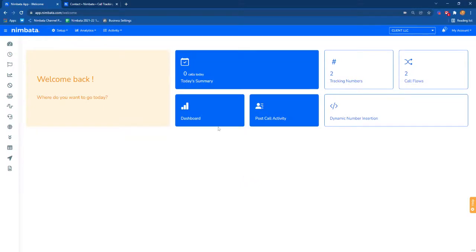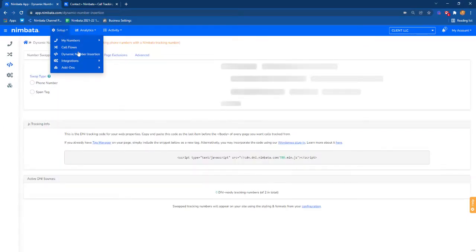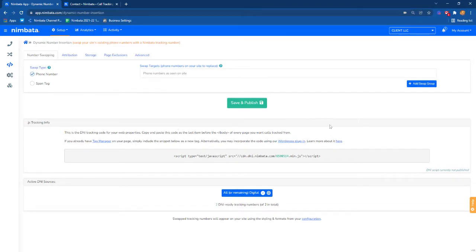So once you have your tracking numbers and your call flows all set up, if you want to track calls from your website, the final step would be to set up the dynamic number insertion script. To do that, you go set up dynamic number insertion. And here you have a couple of steps that you want to do before you save and publish and actually include this line of code on your website. Let me walk you through.